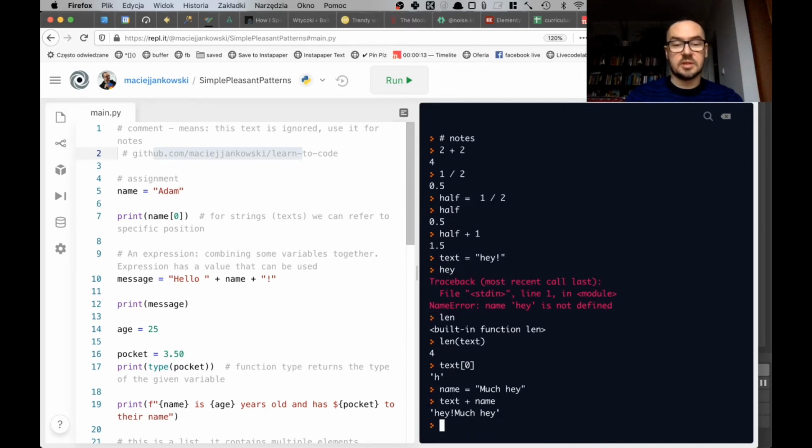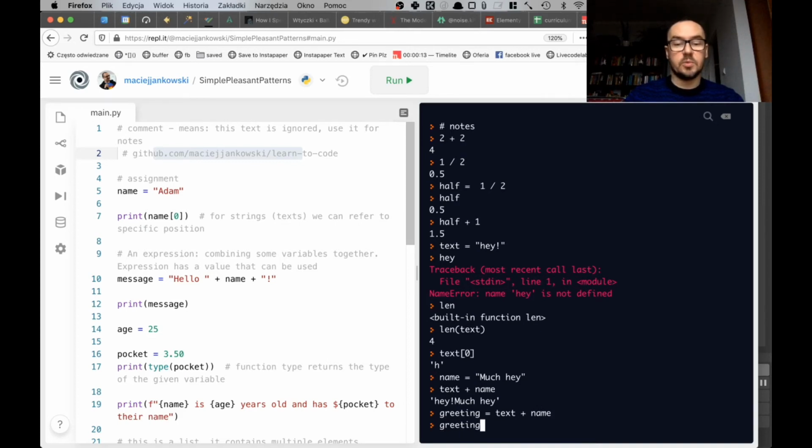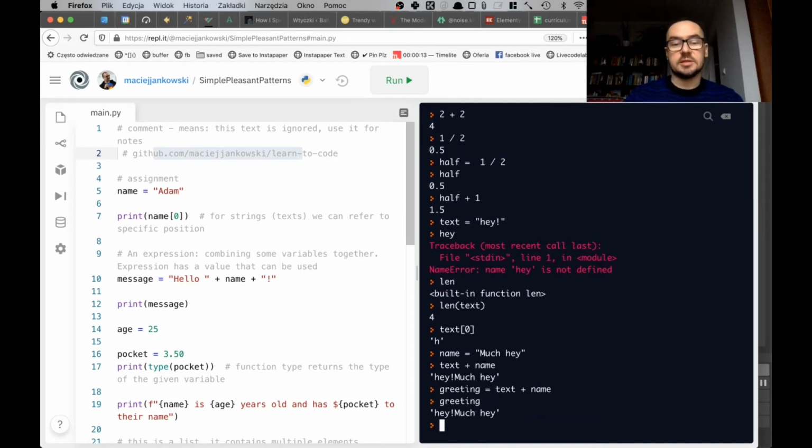and still get the result. Although not too pretty, we're still missing a space. But we have combined two texts together. So this is also something that we can store. And we can say that it is a greeting when you put a text plus name, and then we can recall the value and we'll get the same thing.